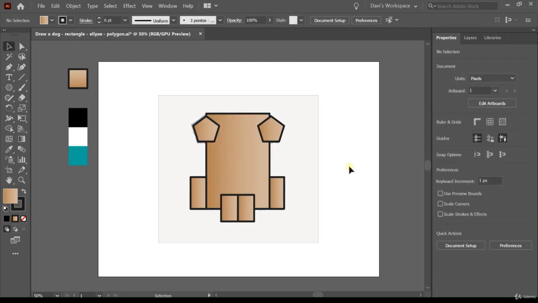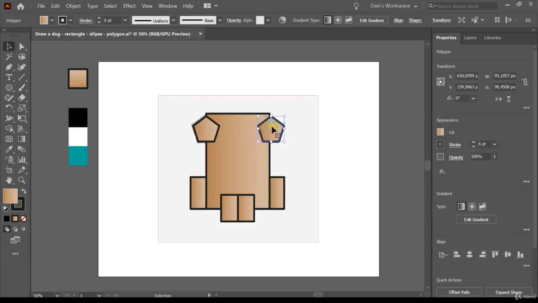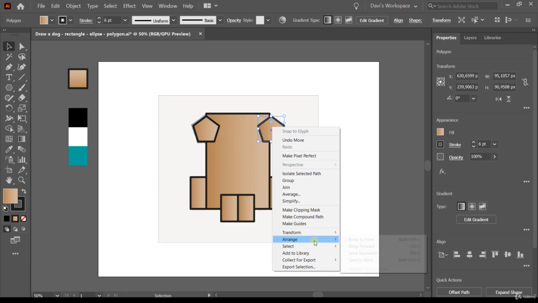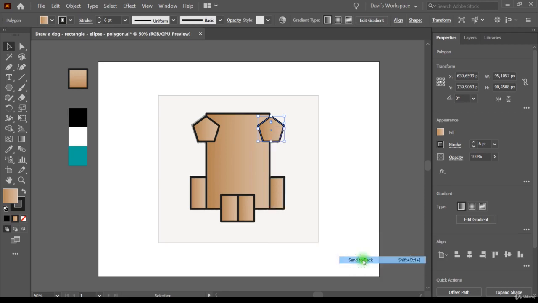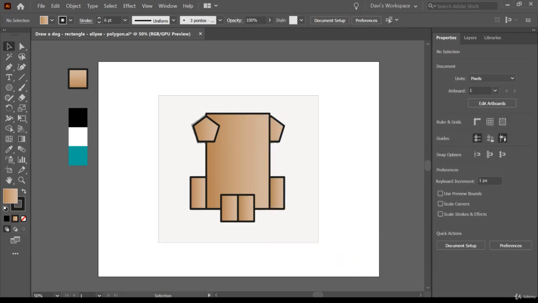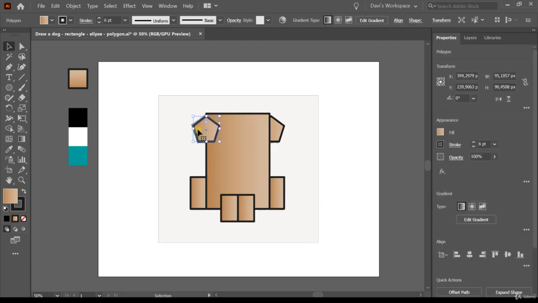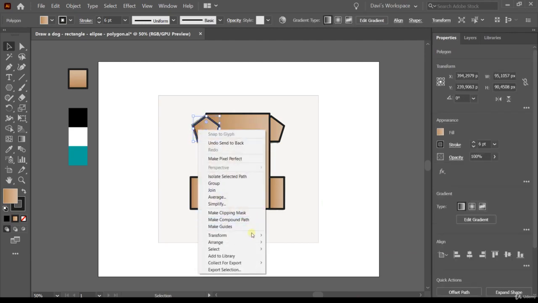Davi, there's something wrong. The ears are supposed to be on the back. Why are they on the front? Don't worry, there's an easy command to put them back. You can click on the ear, and with the right button of the mouse, you can go to Arrange and Send to Back. Look, really easy. Let's do it with the other one. Click on it, right button, and Arrange, Send to Back.